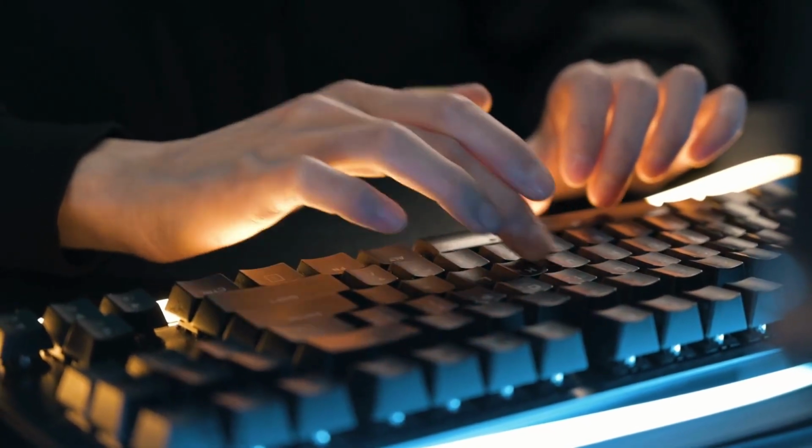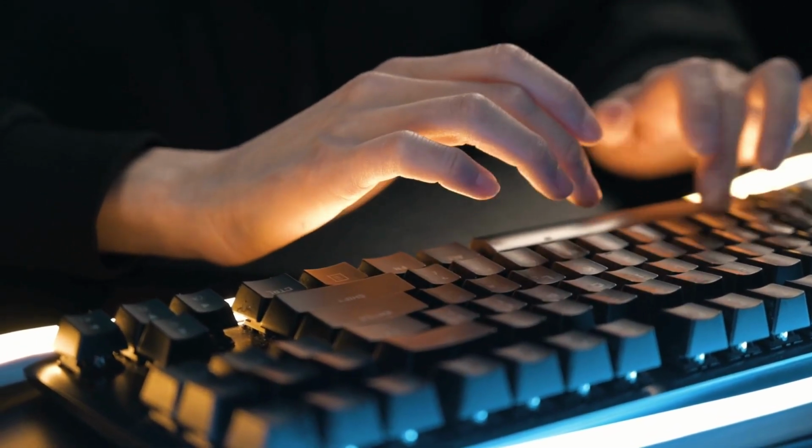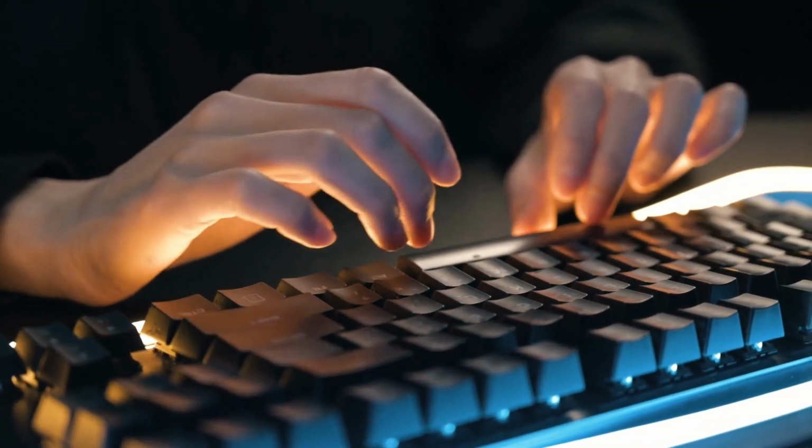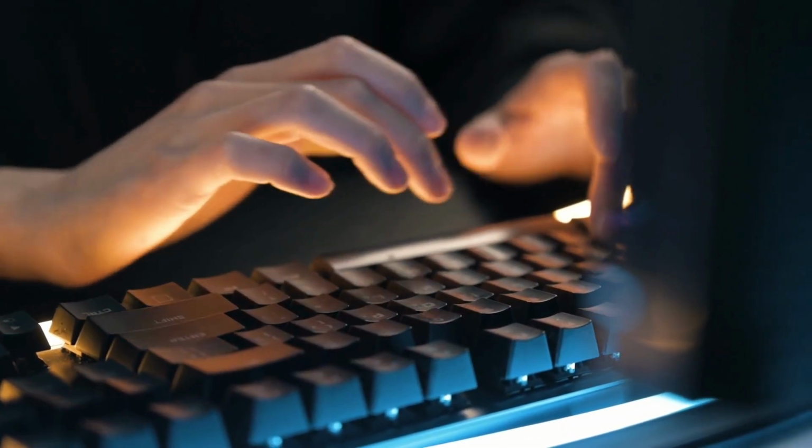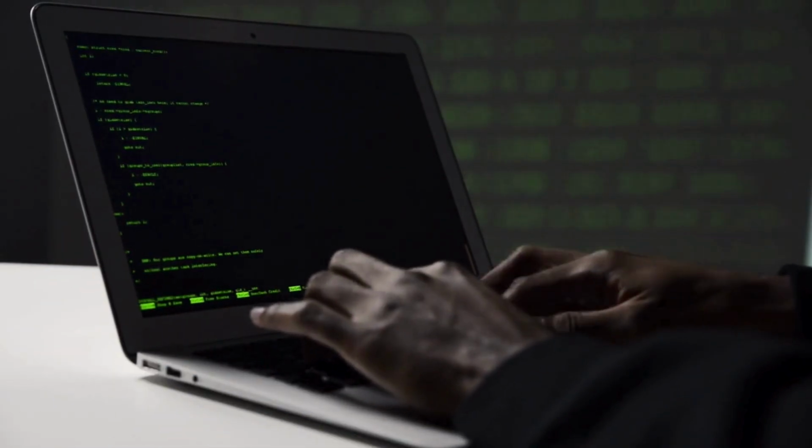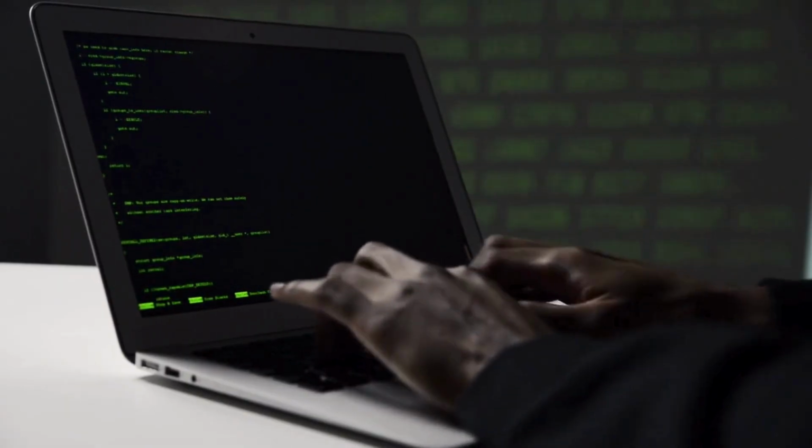Firewalls, antivirus software, and secure protocols all help protect our information. Still, it's important to use strong passwords, avoid suspicious links, and keep your software up to date to stay safe online.